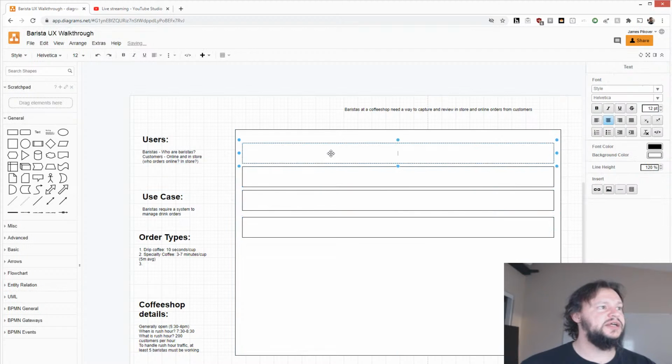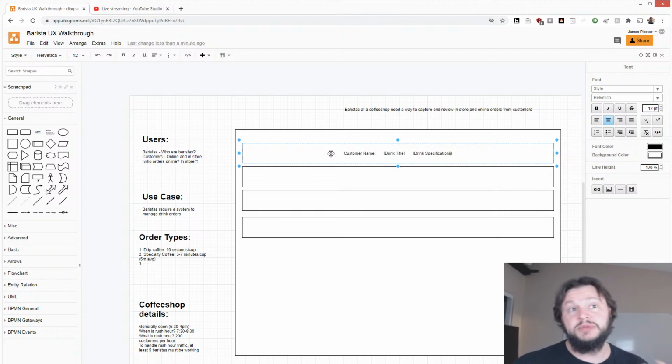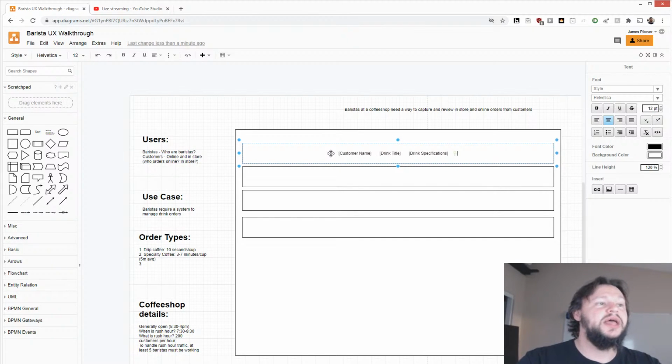And we'll say that a drink order consists of, well, actually that's a good question. So what does a drink order consist of? So it'll probably be the customer name, followed by the drink title. So that might be like a latte or a cappuccino or whatever, followed by drink specifications. Because every coffee, if it's ordered as is, then this might be empty. But if it's ordered with, I don't know, half and half or skim milk or whatever you could think of, that would go there at some point. And that's probably all we really need to know.